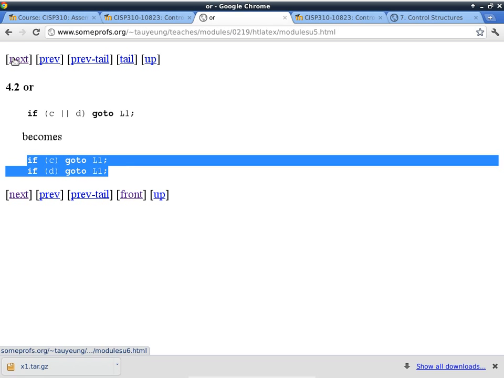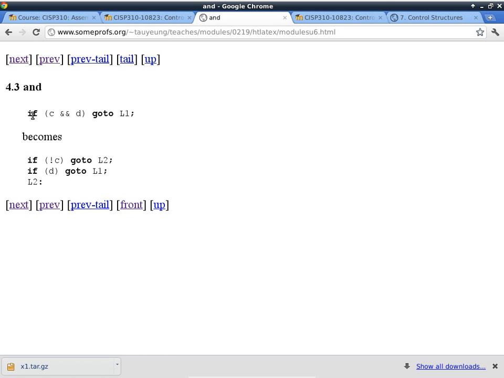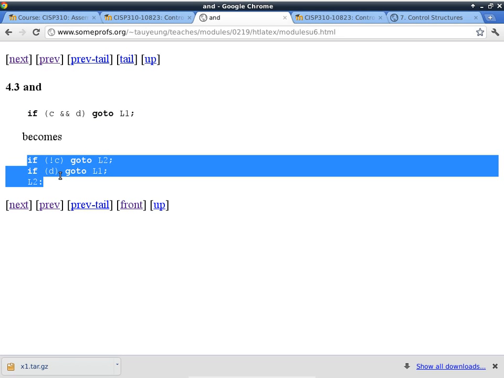And the conjunction is the stranger one. If you have a conjunction, we'll turn it into something like this. But every step along the way, we are making it simpler. So hopefully at some point, the condition is going to be just a simple comparison. Are we doing okay so far with this?